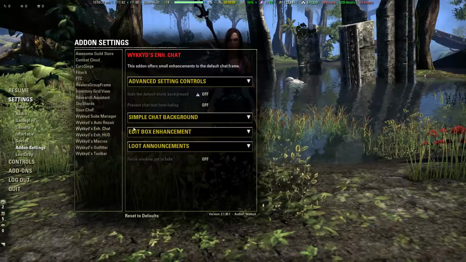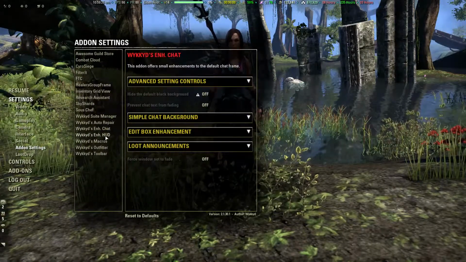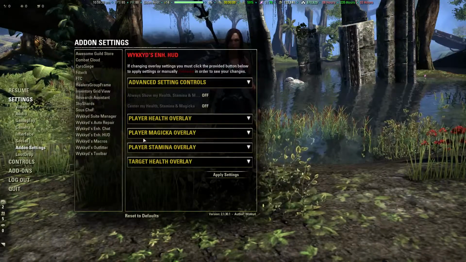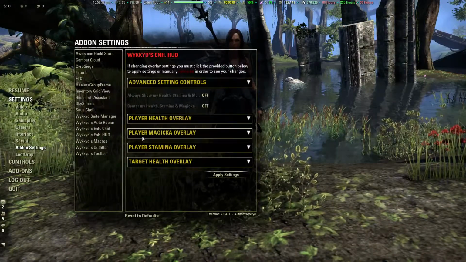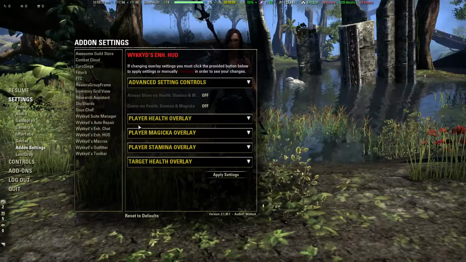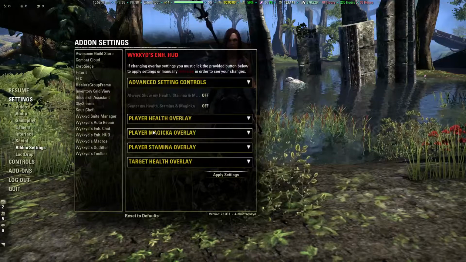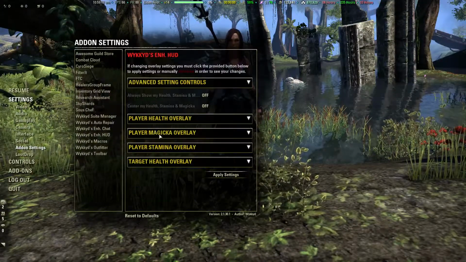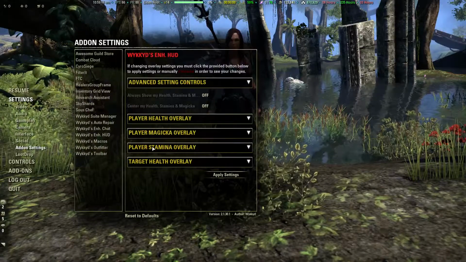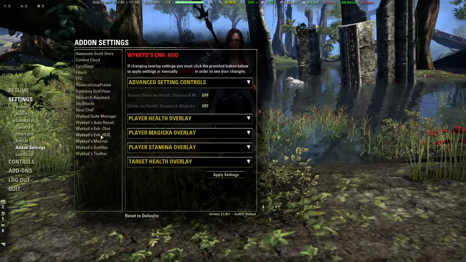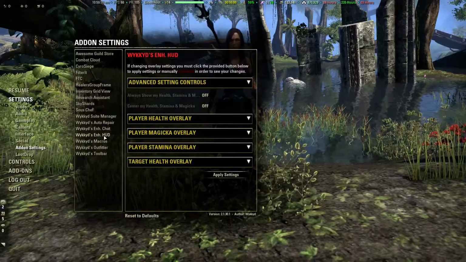Enhanced chat. I don't really think I use this one. I haven't really played with it. The enhanced hub. This is pretty cool if you like the way the original player frames look, just the bar. This allows you to move things around and also add a numerical overlay over it, so that you have a little bit more idea of what's going on. So that's pretty nice. I don't use that because I use FTC's frames. I've gotten kind of used to those.